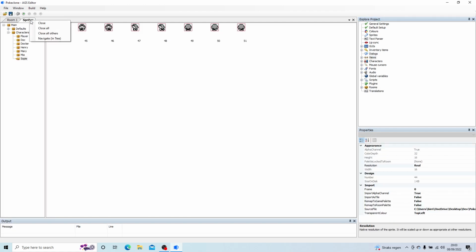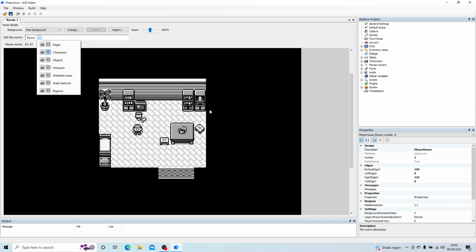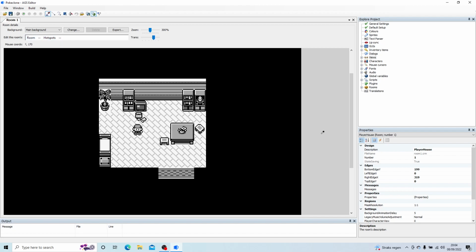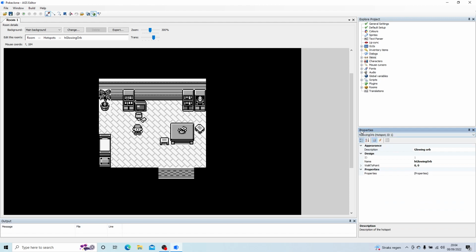So we'll close these down. So let's get some transition in. We want to be able to move the player from out of here and into the village. So if we go to Hotspots, and I'm just going to select this one. This one's already been used. It's called Glowing Orb, and that's obviously from the demo that comes with the template. If we click on our events, you'll see that there'll be an event for it.